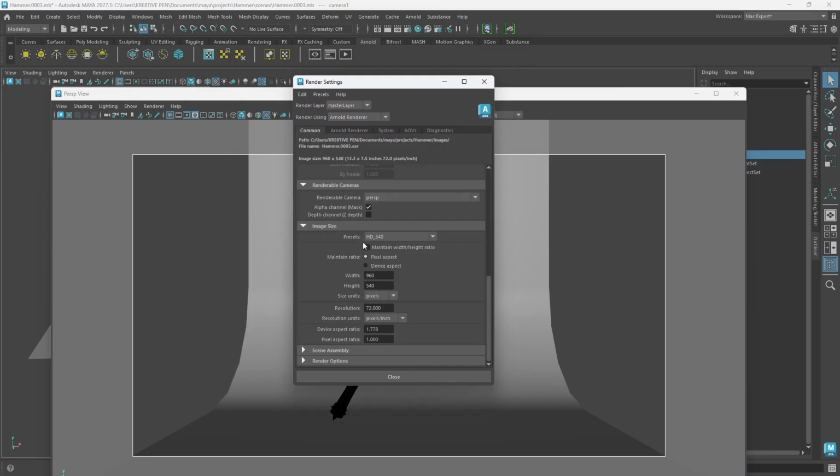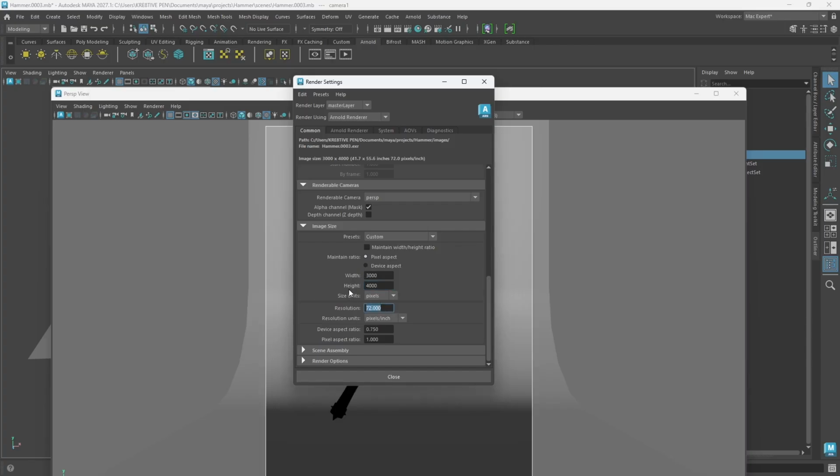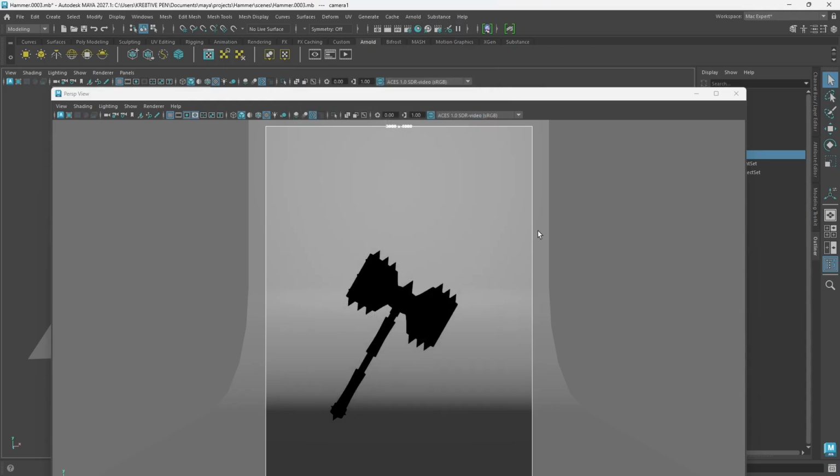So here we have the preset. We can click on this drop down menu and set the presets to anything you want. But for me, I'm going to set this to 3000 by 4000 and set the resolution to 300. If I want to render this, I'm going to leave it at 72. When I want to render, I'm going to take this up to 600. And right here, I'm going to set the renderable camera to camera one, and now we can close it.